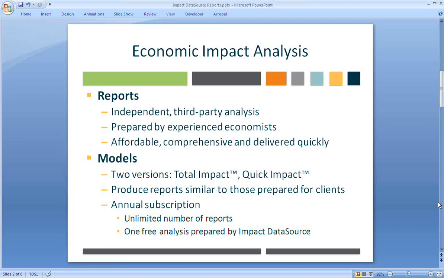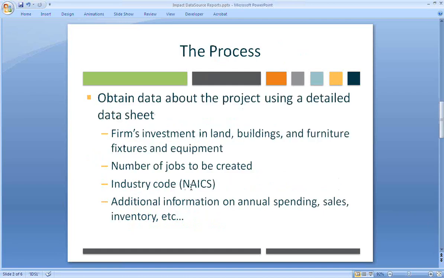The models are available on an annual subscription, so you can do an unlimited number of reports throughout the year. In addition, we throw in one free impact analysis that we prepare for you. This may be for a project that doesn't quite fit into the model, or one where you need a third party to come in and look at the project. Either way, whether it's through the model or through a report, the process is similar.